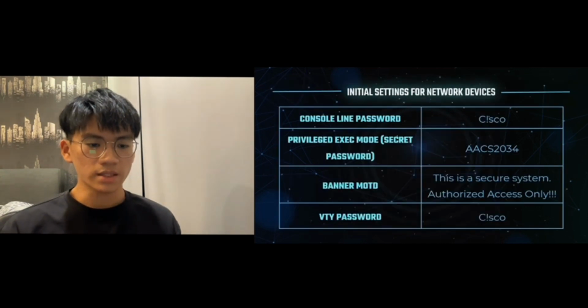For the network devices like router and switch, we set Cisco as our console line password and VTY password. Besides that, we also set AACS2034 as our secret password and "This is a secure system, authorized access only" as our banner MOTD.